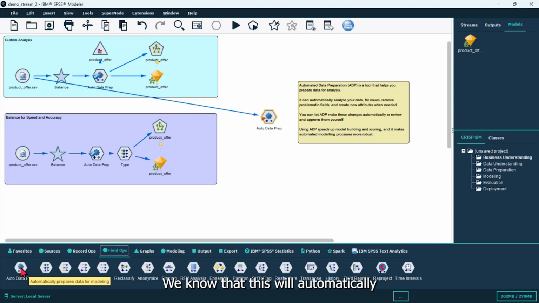We know that this will automatically prepare our data for modeling if we choose. So we were saying that it can automatically analyze your data, fix issues, remove problematic fields, and create new attributes when needed. You can use it in an automated fashion, or you can use it interactively. And what I've done is I've created 2 models. One model, I have a custom analysis. Another model, I've chosen to work in an automated fashion. So let's talk about the node. So let me double click to open it up.